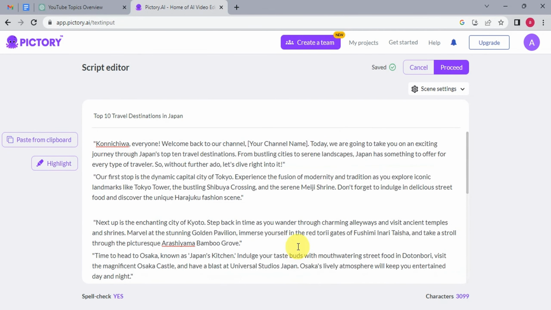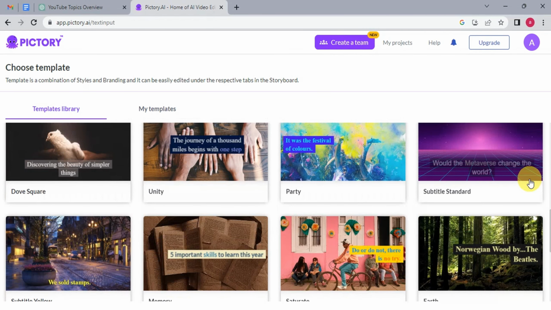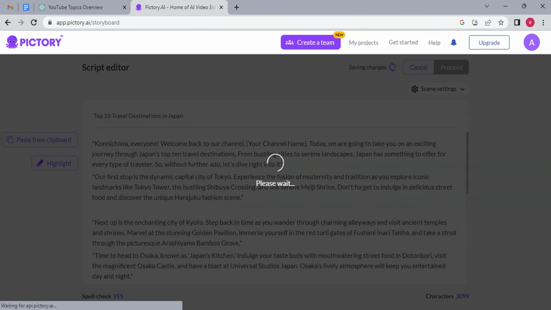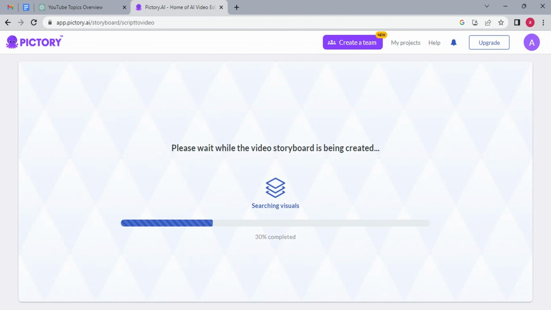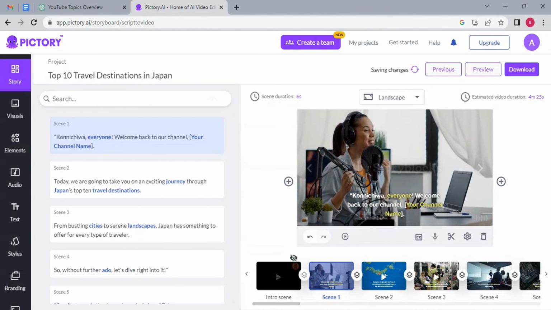Once you've prepared your script, it's time to witness the magic of Pictory. Let's see how it transforms our text-based script into a visually captivating video. And as the video is being generated, Pictory analyzes the text, recognizes key phrases, and selects relevant images, animations, and transitions. It creates a visually appealing video that keeps viewers engaged throughout. Let's see what Pictory has produced.